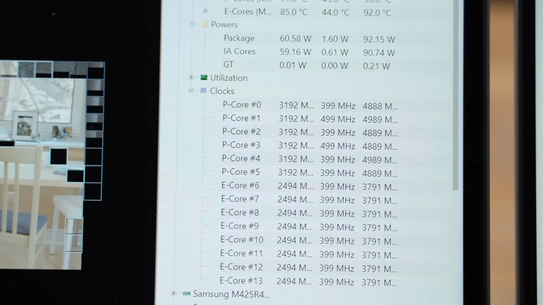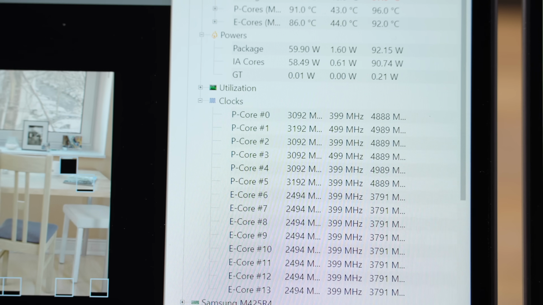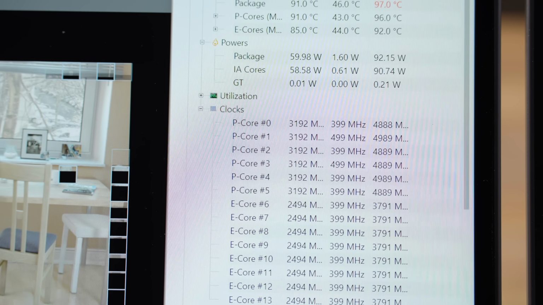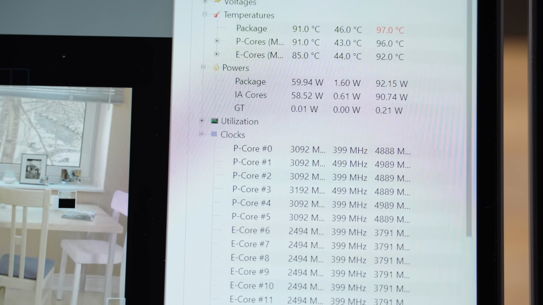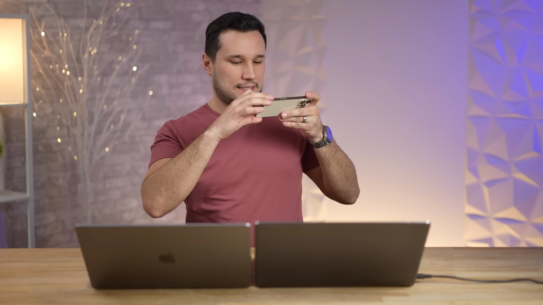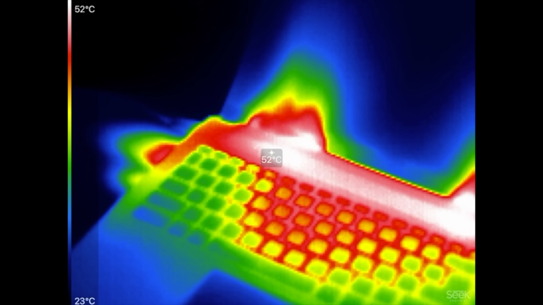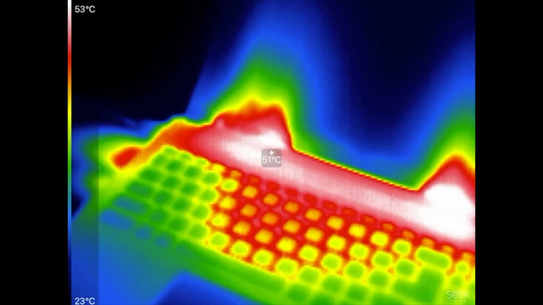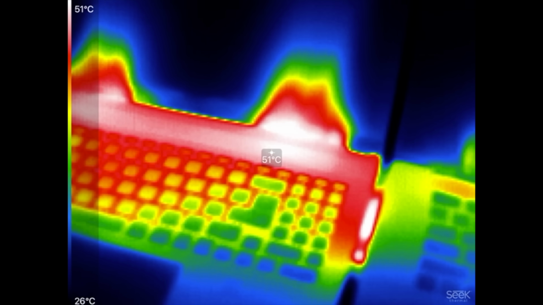This MSI does have a beefy vapor chamber cooling system, but it is still slowing itself down. We're now running at about 3 gigahertz in order to keep itself from getting too hot, because it just sucks a lot of power. Now it's been about 7 minutes and things have settled down, so I wanna do a thermal test here. The MSI is hot, 52 degrees right there on the exhaust.